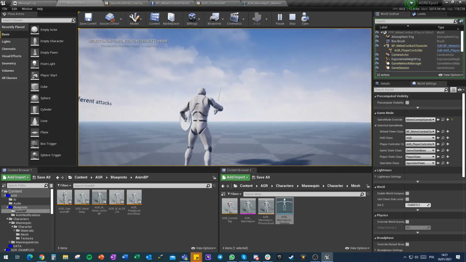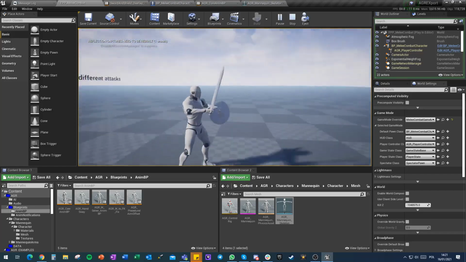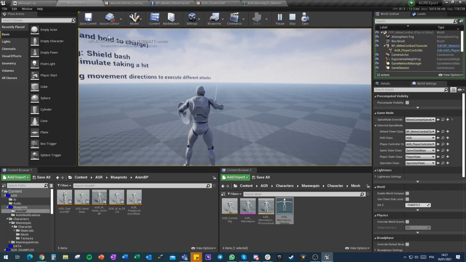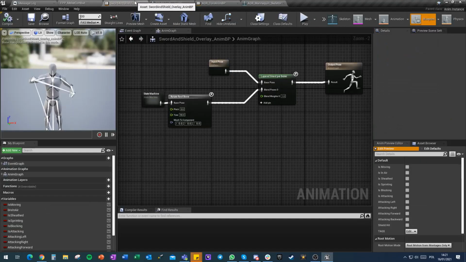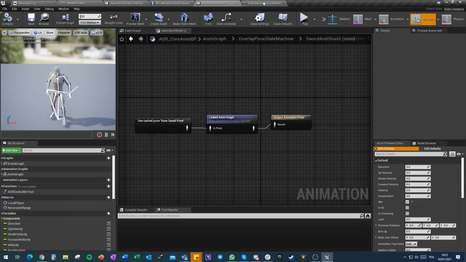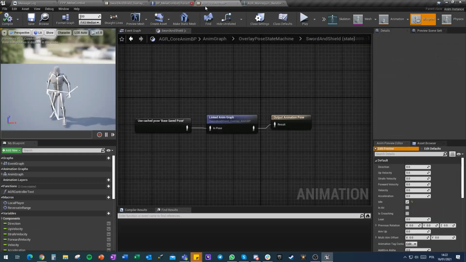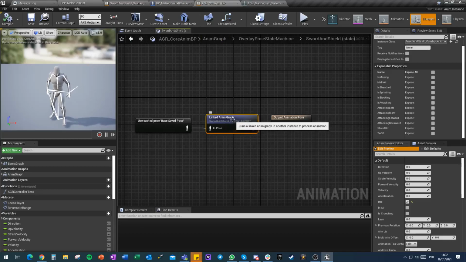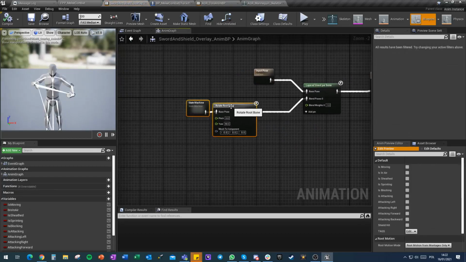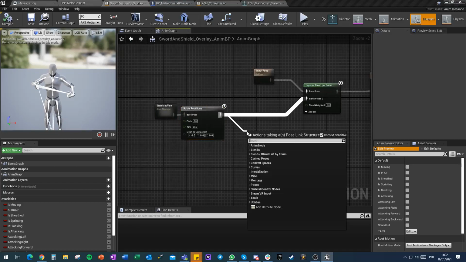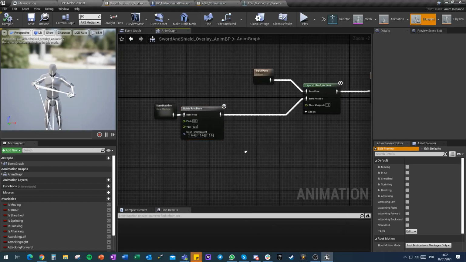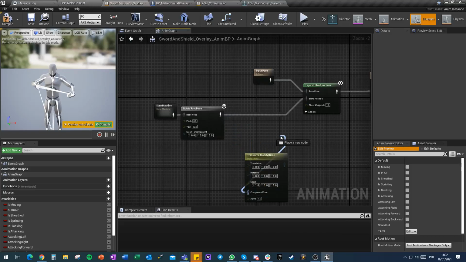It's at the wrist, not at the fist itself. So it's not connected properly. So how can we do that? Because we know the socket transformation in relation to its parent, so its relative location and rotation, we can go into our linked anim graph, which is sword and shield. Inside here we can do Modify Bone. No, we can do it like this. Modify Bone. And now I'm wondering.